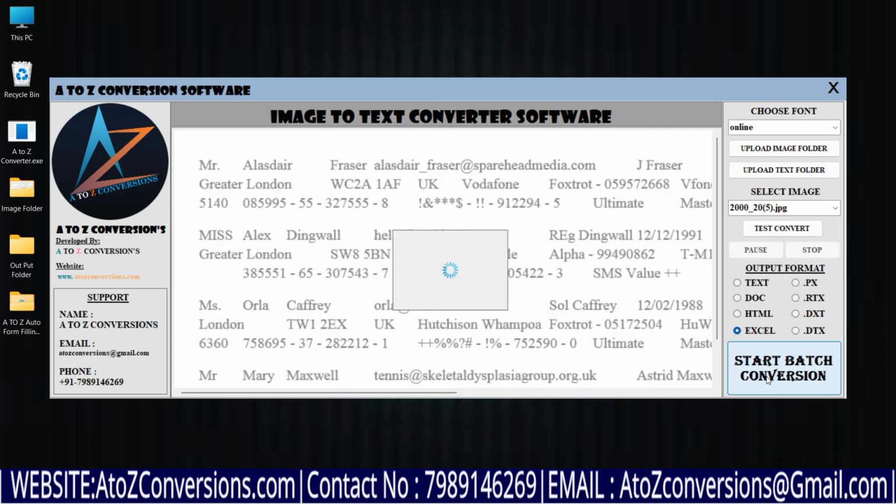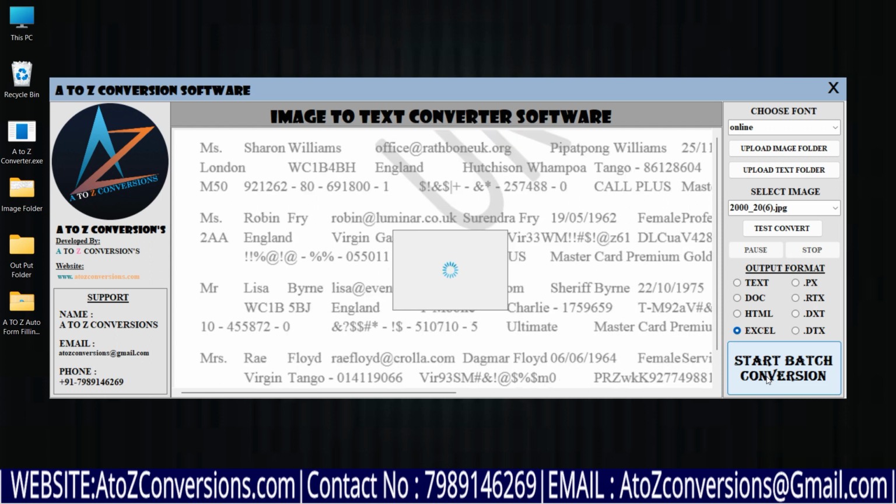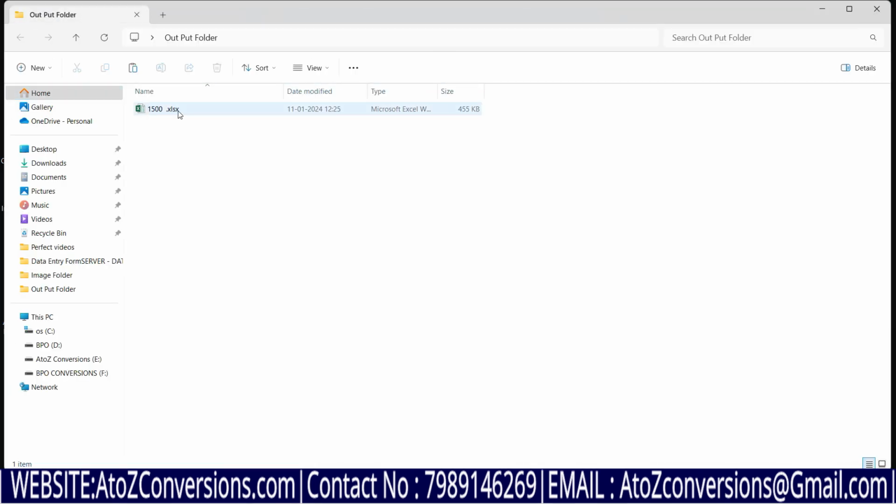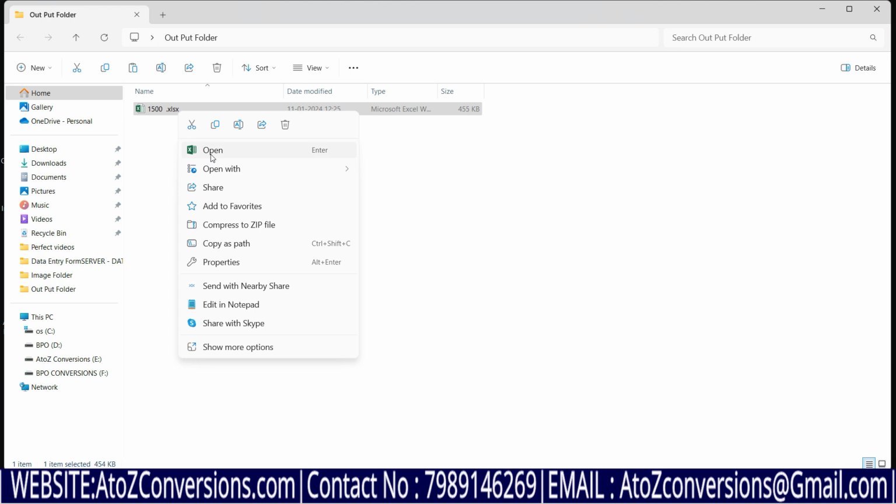For automatic form filling, images should be in Excel format. For auto form filling you should convert all images into Excel. Image to Excel conversion is completed, now you can close A to Z Converter software. A to Z Image to Excel Converter software converts images into Excel with best accuracy.